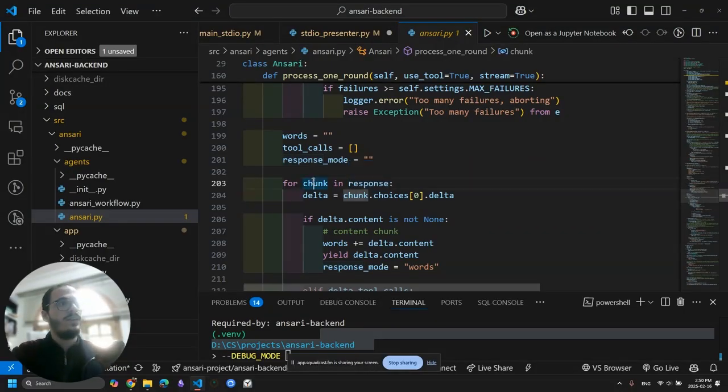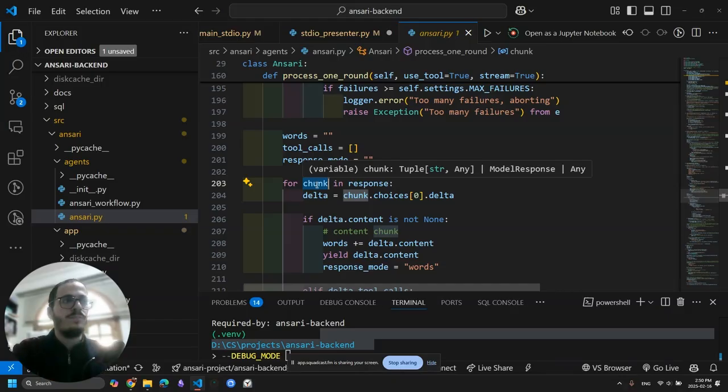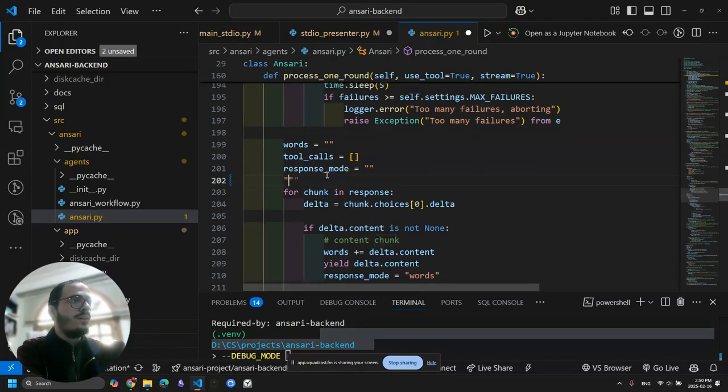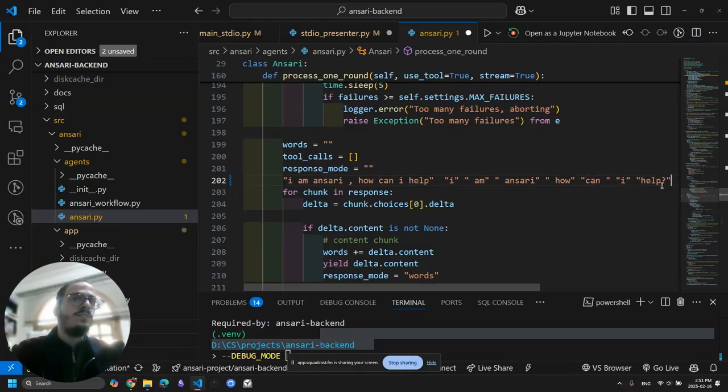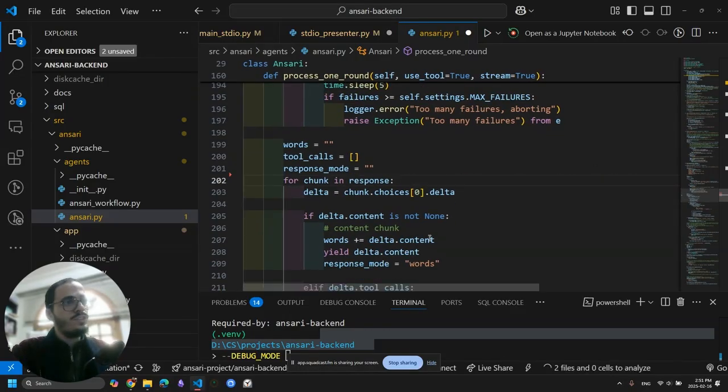When we iterate on that, a chunk could refer to a word, for example. If the model returns something like "I am Ansari, how can I help?", initially it returns "I", and then, for example, "am", and notice the space over here. All of this is returned one by one by the model. That's why later we just concatenate these strings without adding a space or anything in the middle. You can see spaces like these, and maybe a question mark at the end. Each one of these is a chunk.